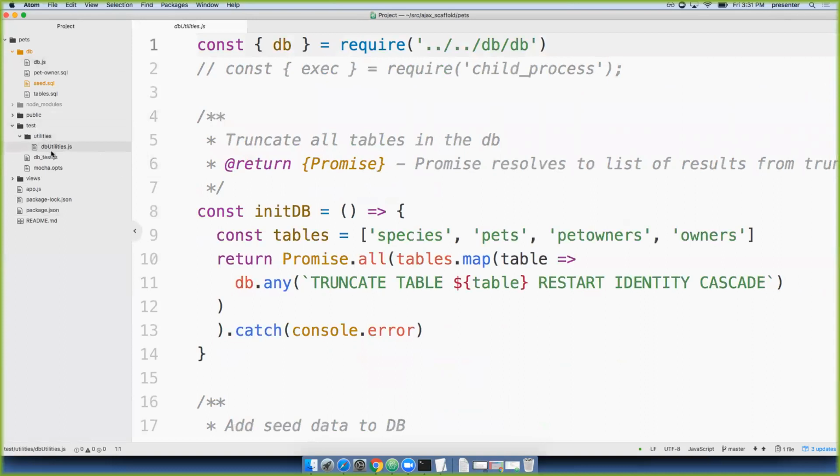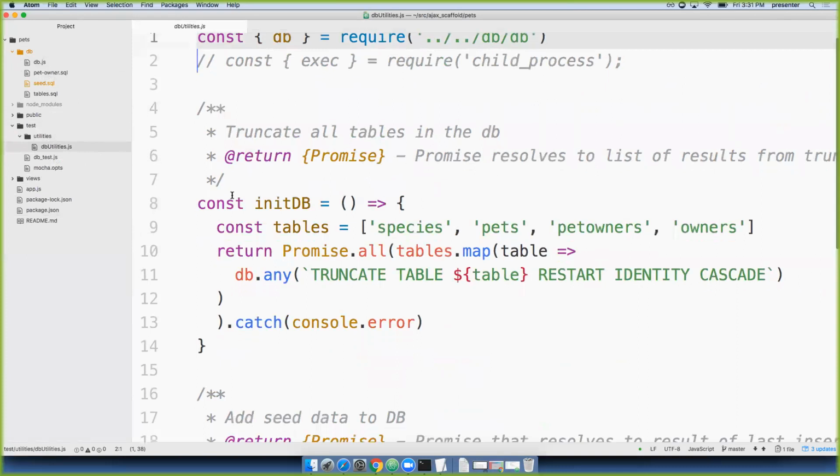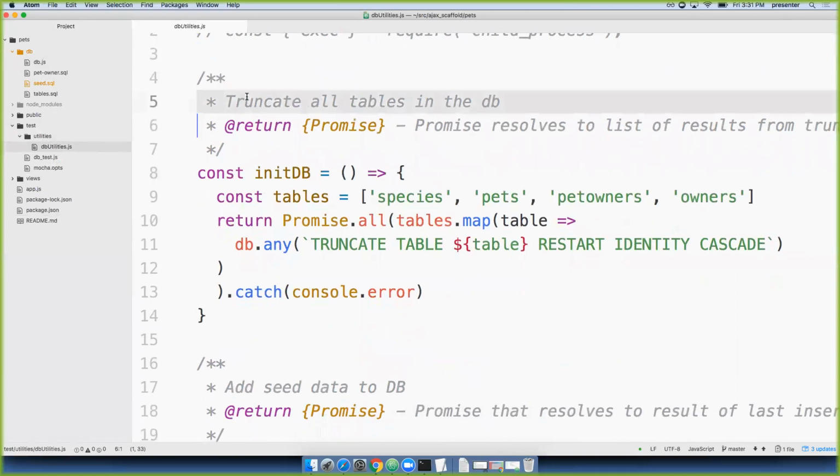So actually part of making that predictable state is in this dbutilities.js, which is in my test folder. I am requiring that database from up here. And now I'm going to truncate all the tables in the database. I'm going to say, here are my tables. For all of them, I am going to truncate the table.